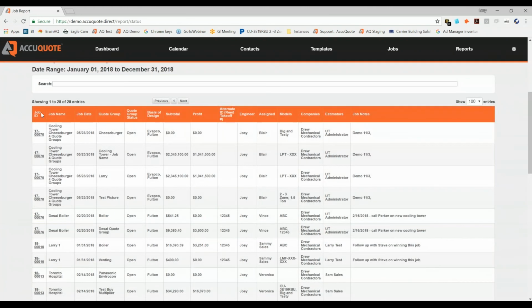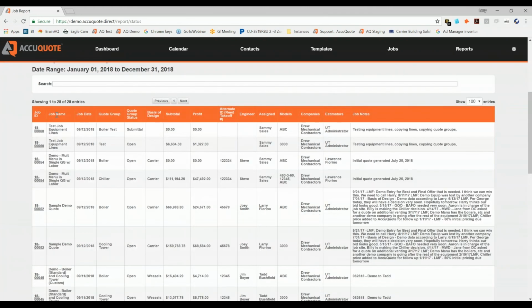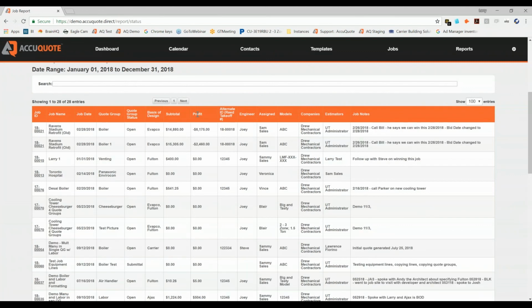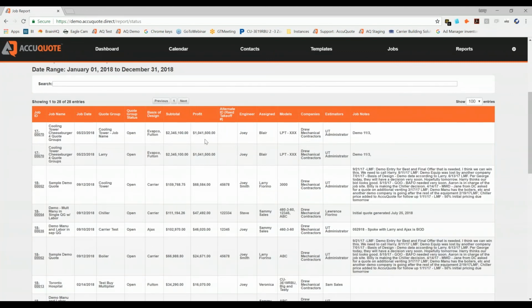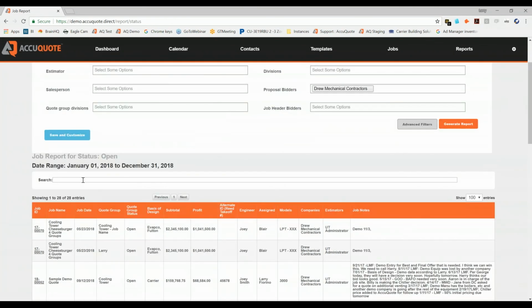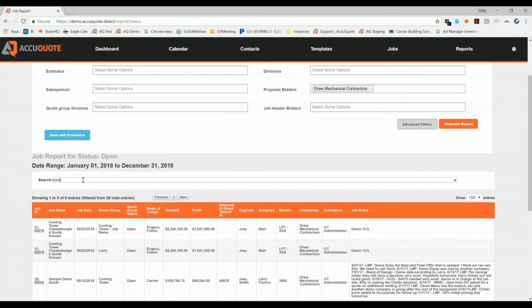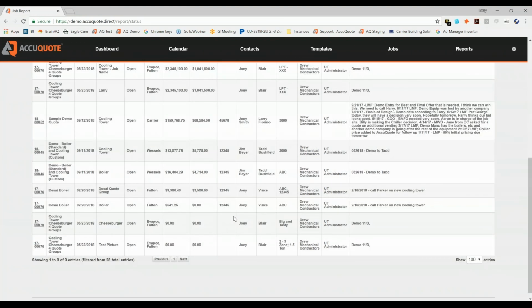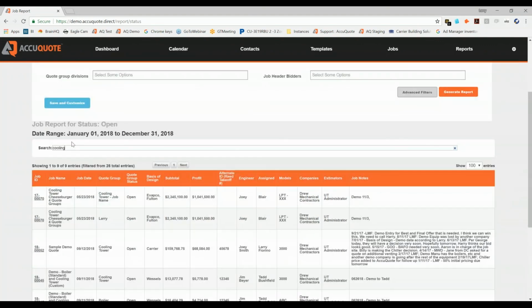And just like I showed you before, all of these columns are sortable. So if you want to say what open jobs with Drew Mechanical do I have that have the highest profit, and then what are the notes on that. So if you see here, if I type cooling, every job that has cooling in that description will come up. So here are all the cooling towers that I have generated where I have open jobs with Drew Mechanical that have a cooling tower in them.